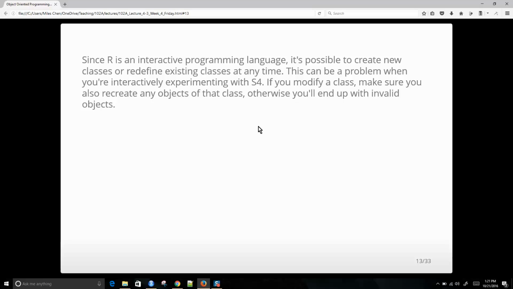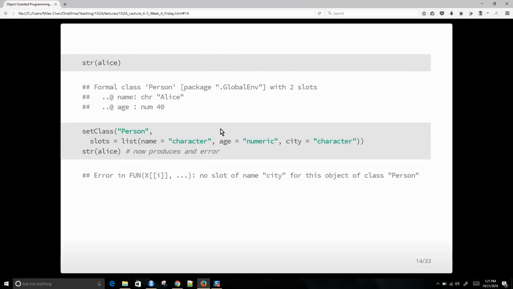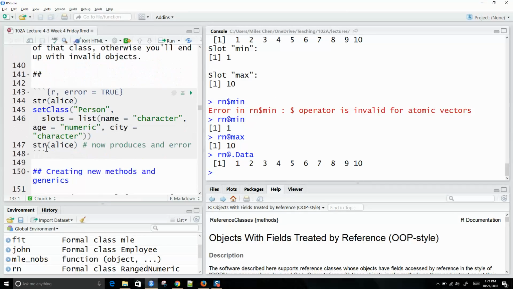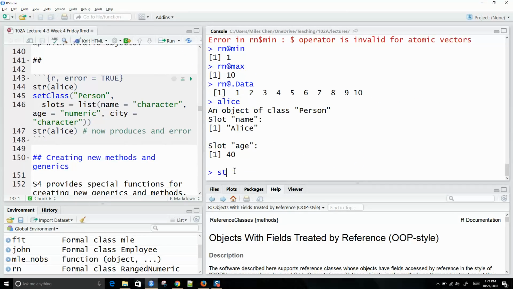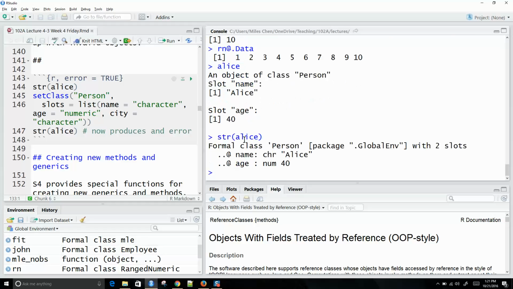It says R is an interactive programming language, so it's possible to create new classes or redefine existing classes at any time. This can be a problem when you're interactively experimenting with S4. If you modify a class, make sure you also recreate any objects of that class, otherwise you'll end up with invalid objects. So let me just recall that we have Alice from earlier. If I say structure Alice, this is what we had.